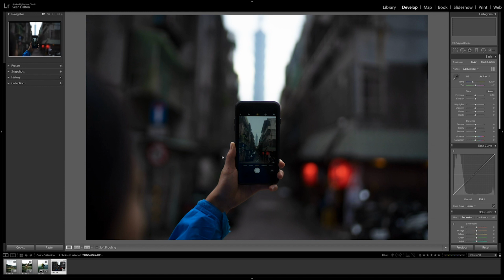I'm gonna jump on my computer and show you guys exactly how to edit these deep, moody blue tones. Let's get after it. All right, so here we are in Adobe Lightroom. I have an image here that I shot in Taipei, Taiwan. Really cool image of Taipei 101 here through a phone.